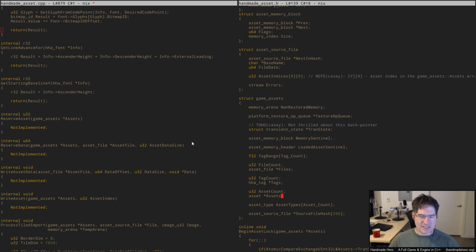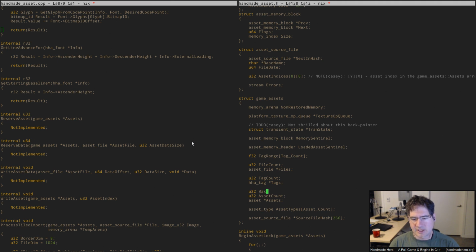And so the way that I'm going to make it expandable is just say, look, there's a maximum asset count, right? And when we load the game in a release setting, perhaps the maximum asset count is the same as the asset count. But when you load it in a debug setting, what we'll do is we'll make the maximum asset count much larger than the actual asset count, which allows you to grow the asset tree for free, because you won't have to do like a recopy or anything like that.